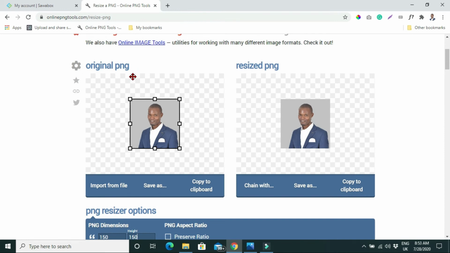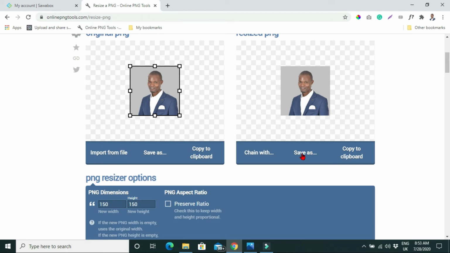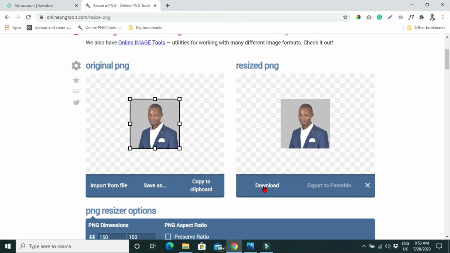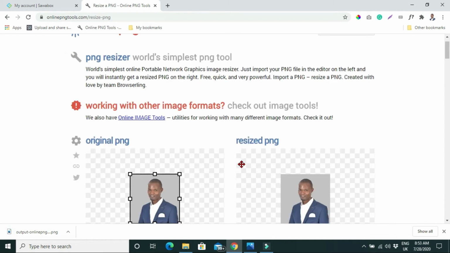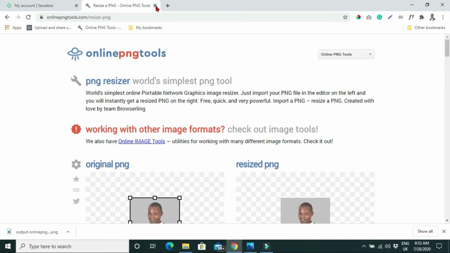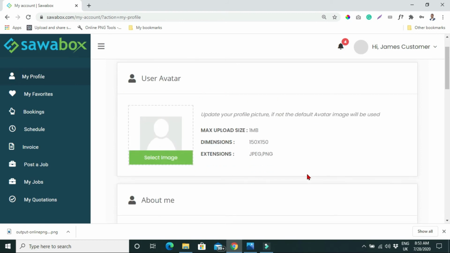So this is the original PNG, this is the resized PNG. All you need to do is to save. Once you've filled your dimensions here, just come here and save the resized one, and then you download. Done. So easy. We are done with this tool. Let's just close it and then come back to where we were. So we have our image resized and downloaded.